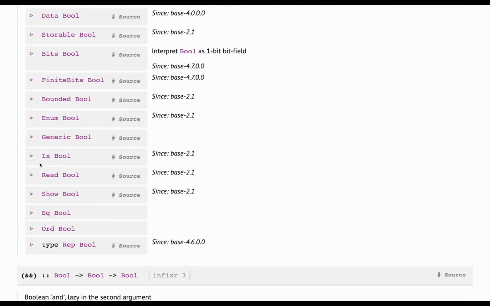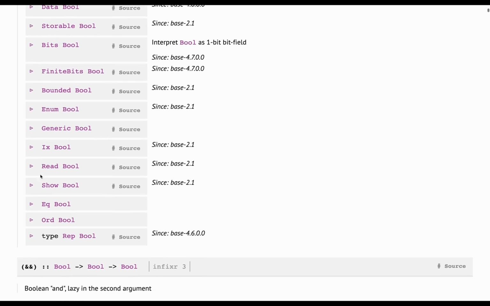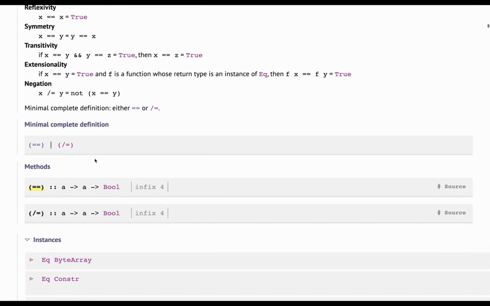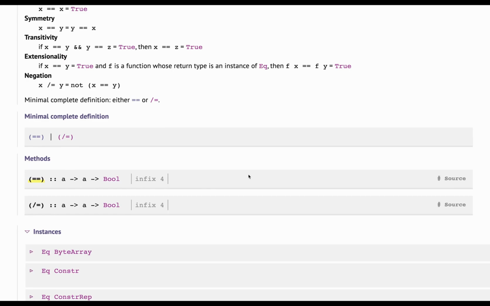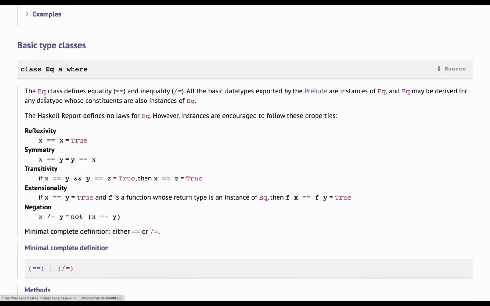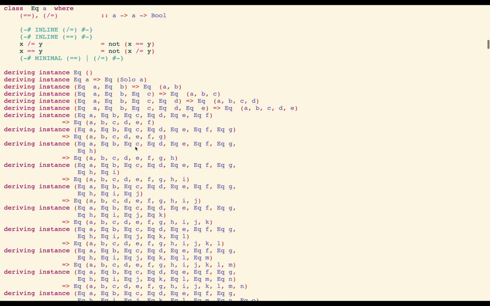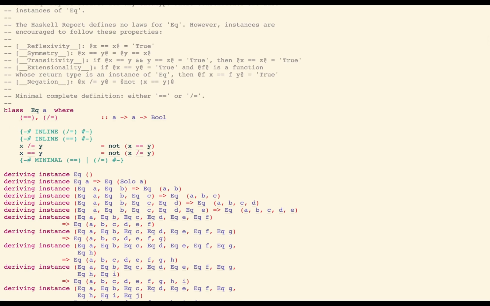Also, you can take a look at the actual definitions of the instances if you click here, and you can see that the equality of Bool has two methods, the equals and the not equals, and you can click here. You can see the type class, the fixity, and the explanation of this type class. And we can also look at the source code, and you will see that the actual definition of the Eq type class is the same one we did in a previous lesson, with some extra details here, but we will learn about that in a future lesson.